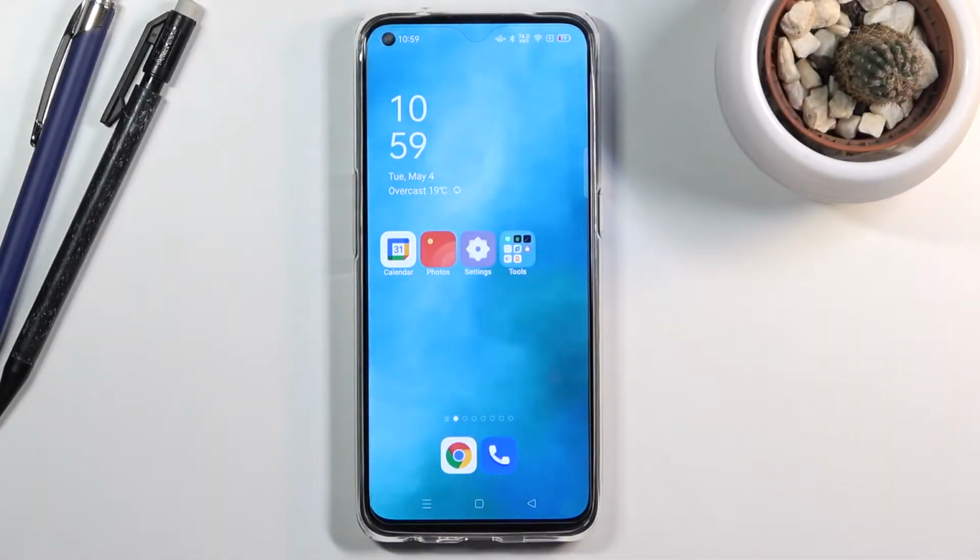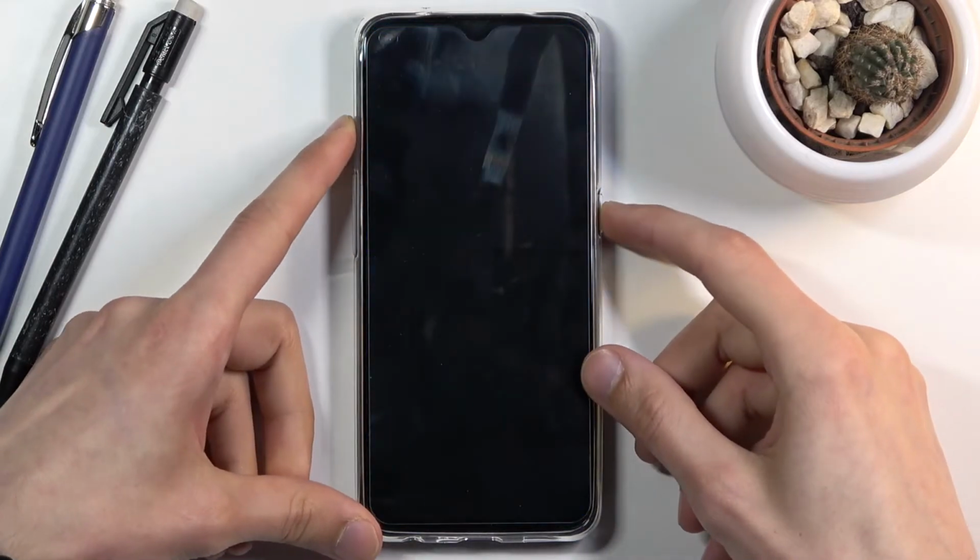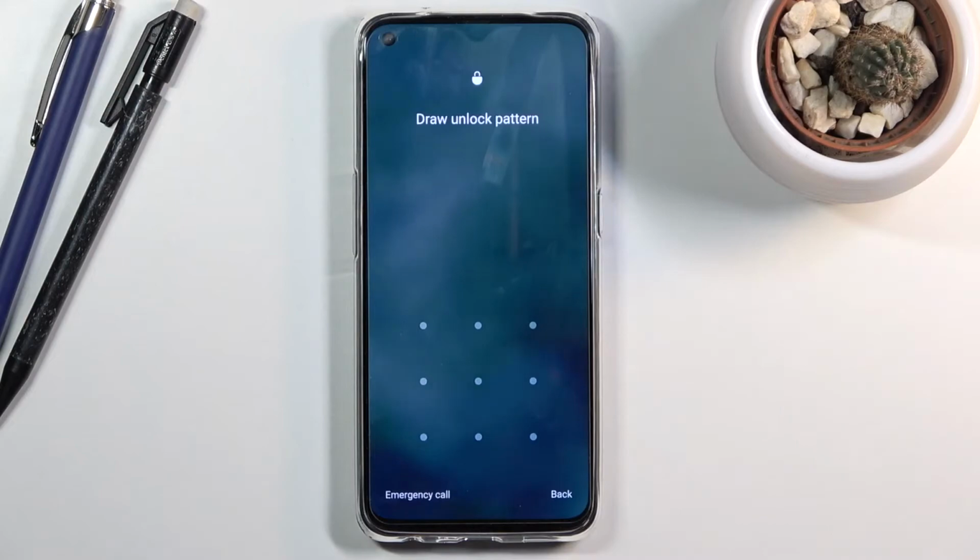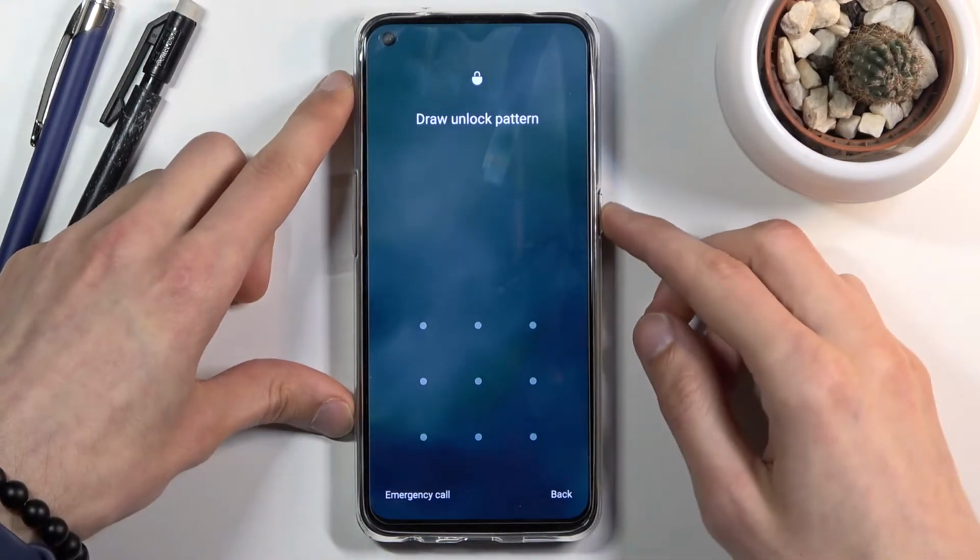Welcome, in front of me is an OPPO Reno5, and today I'll show you how to hard reset the device through recovery mode and also remove a screen lock if you have one that you might not know. So let me quickly lock the device, and you can see that I do have a protection set right here. So I'm going to progress from here as though I don't know it.